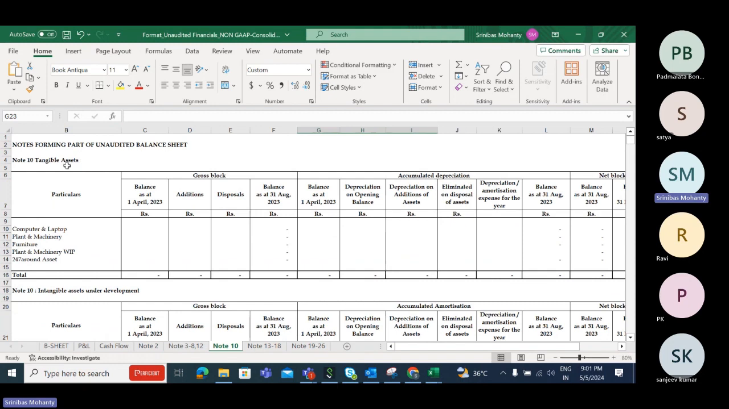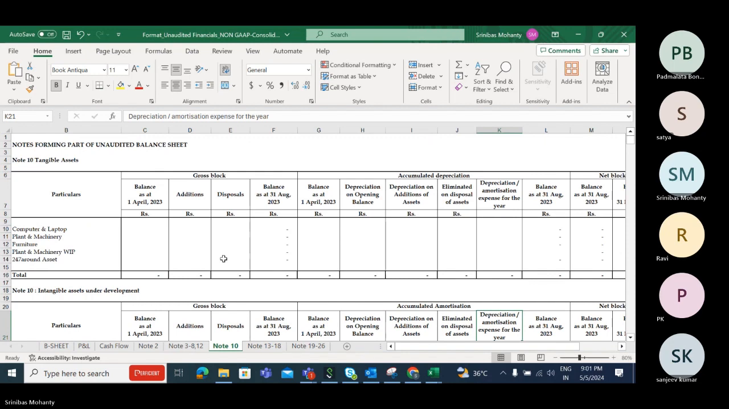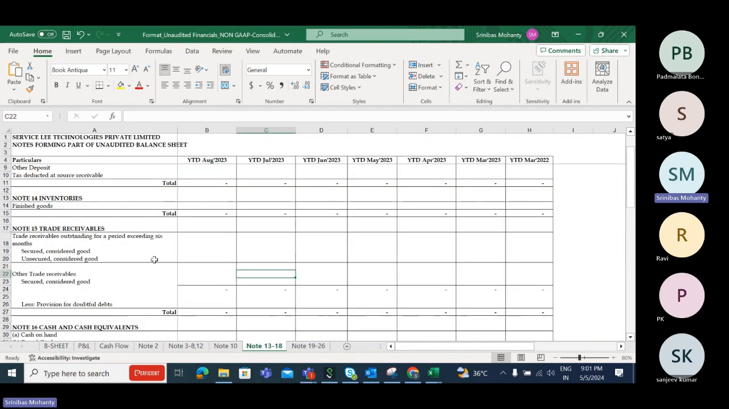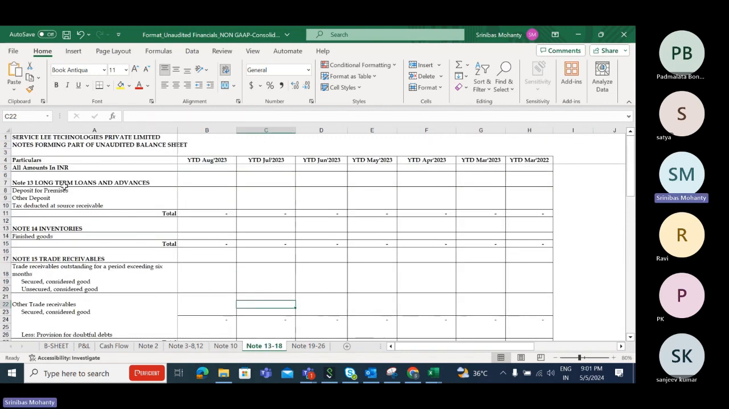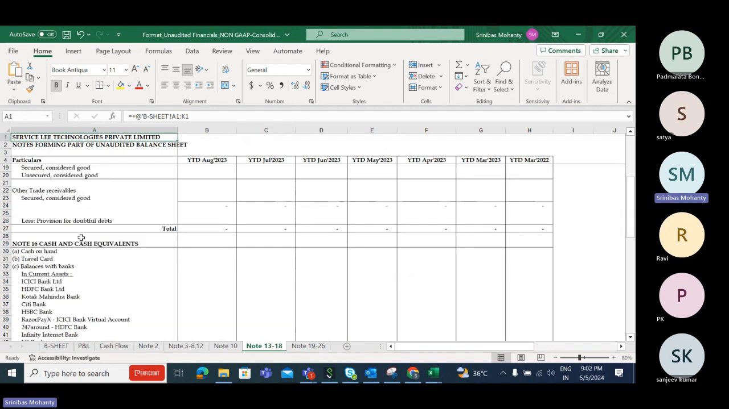Your note 10 is for your balance sheet assets. This is a bit complex, but as per client requirement, you have to provide at least 90% of it in this format, this layout. Notes 13 to 18 are all balance sheet and specific components of the balance sheet.